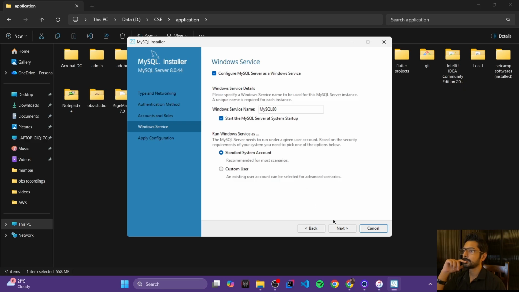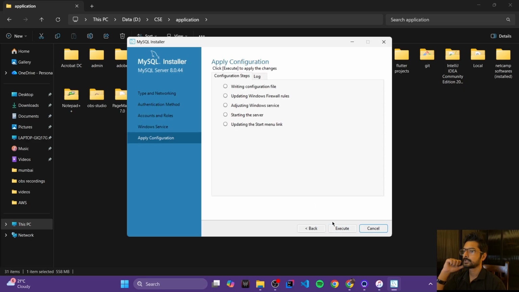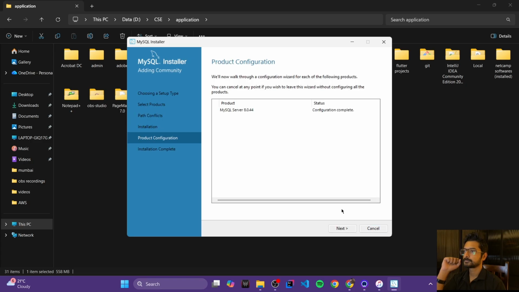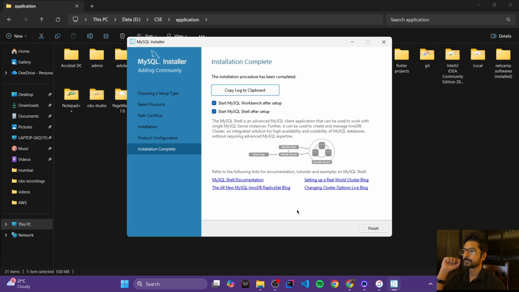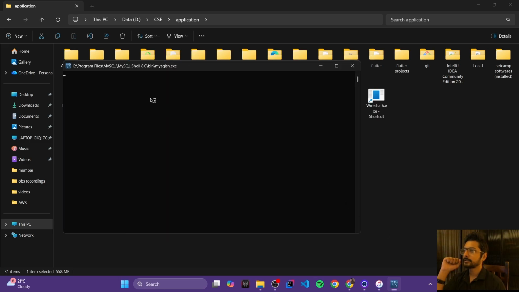So this will start the MySQL server and click on execute. So now here we can see it is starting the MySQL server. So once it's started, we are good to go. All right, so now we can see that the configuration of MySQL server was successful. So click on finish to continue. So configuration status we can see over here is complete. So again, click on next and click on finish. So this will start the MySQL shell and the workbench both.